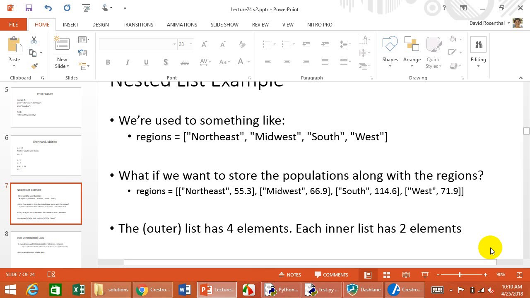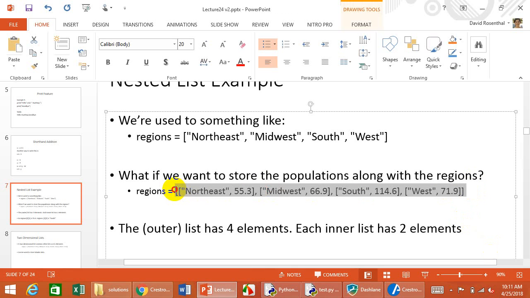However, as opposed to the prior example, which was just a string, here each element of that list is itself a list. So in fact, you can have lists embedded in lists. So again, in this example here, regions is a variable that is a list. It has 4 elements. Each element of the regions list consists of a list itself.